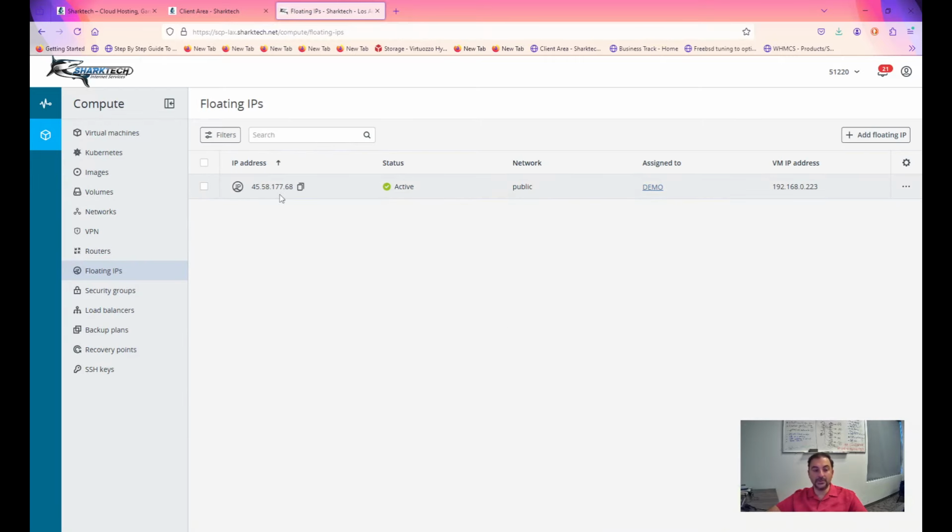And now here we go. So now 45.58.177.68 is active and is going to be translated and connected. All the data that connects to this IP address is going to go to 192.168.0.223. So this is basically a good feature to allow us to manage our internet access.